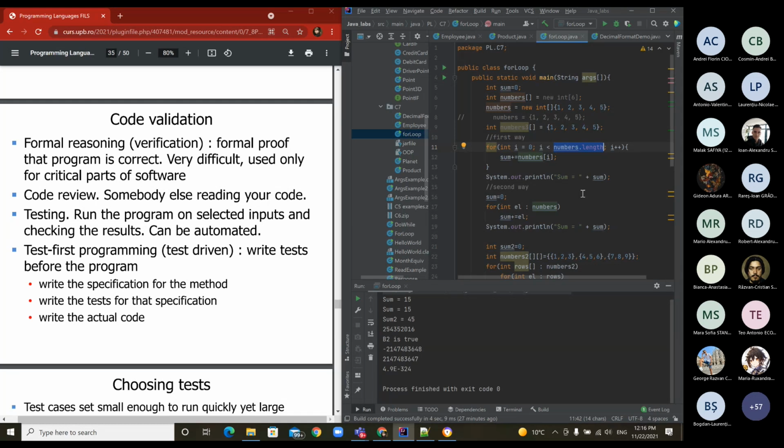Then when you want to do the testing, you will have several inputs based on several types to see which would be the output, and you check the results. You can also make them to be automated, okay, with JUnit testing, or you can do it manually by reading from the keyboard. Then you can have the test driven.